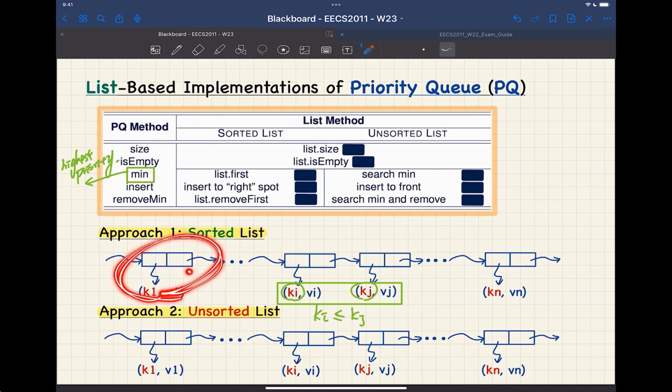On the other hand, the unsorted list solution doesn't care whether the keys are sorted. They simply don't try to sort them. So you cannot say anything about adjacent keys over here. So is the head of the list the minimum key? Not necessarily. So you cannot make that assumption. Right? So these are the two approaches we are trying to do.